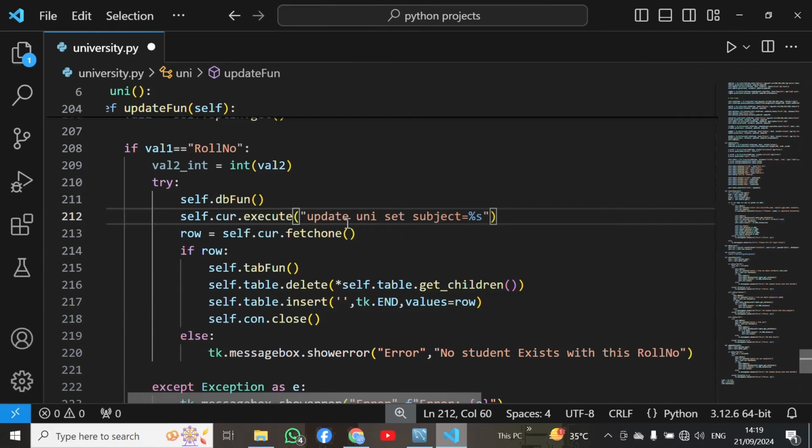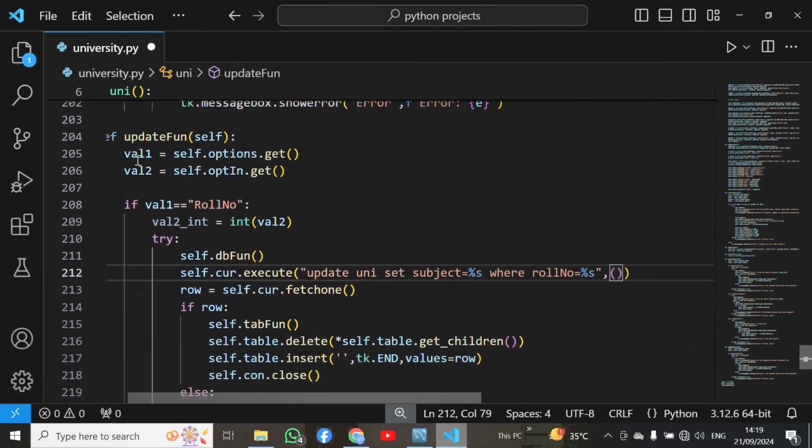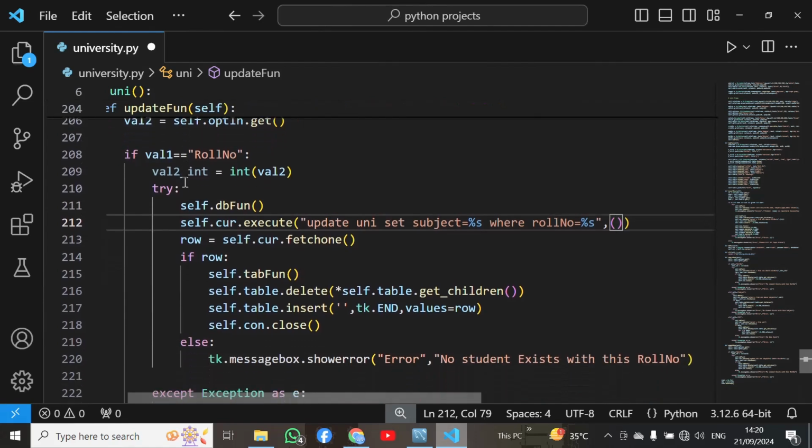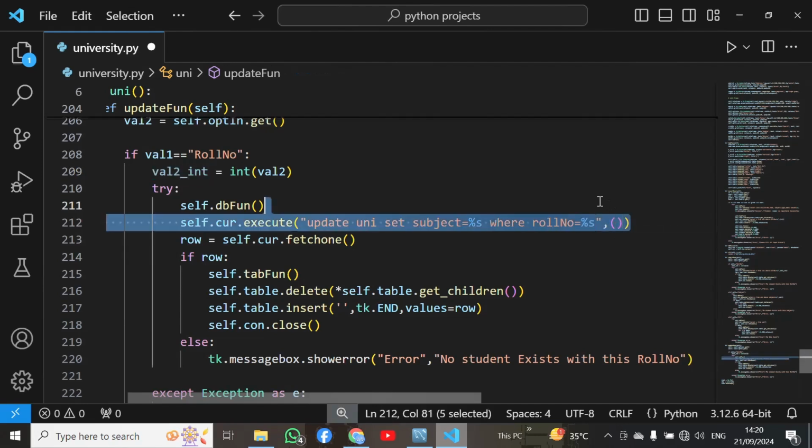So update university set subject. Okay. And I have to use where clause, where roll number is equal, and also here I have to use modulus s. And then here I have to pass values in tuples. Okay. So first is in our val2. That is our, not in val2, we have converted it into integer. So this is in our val2 int.